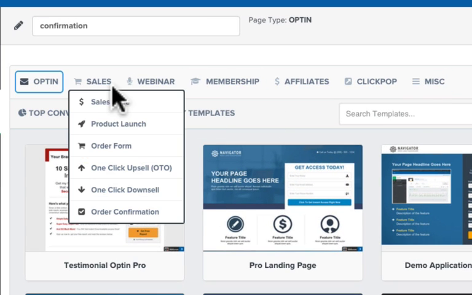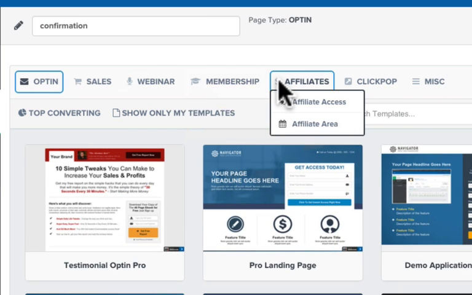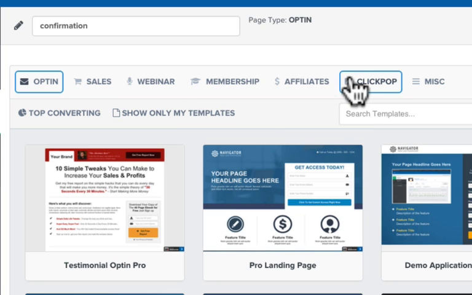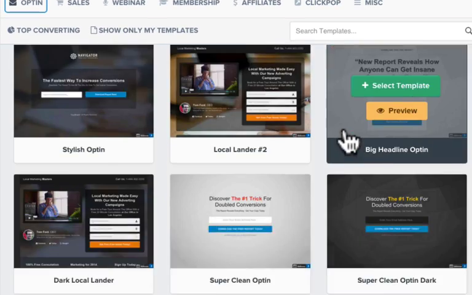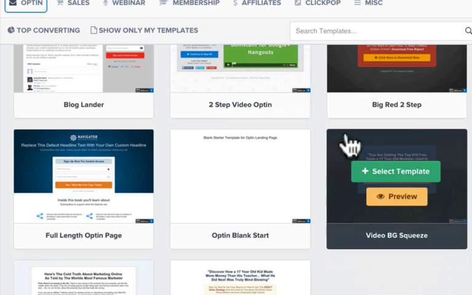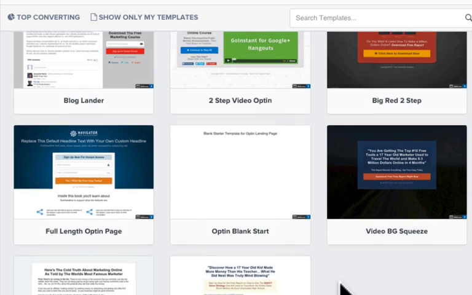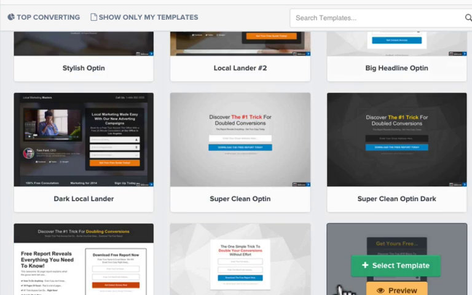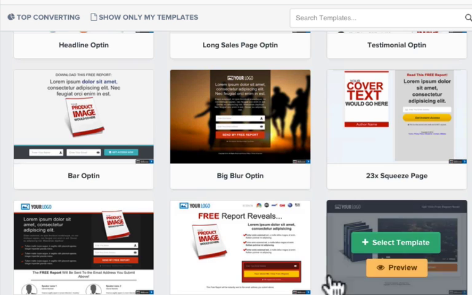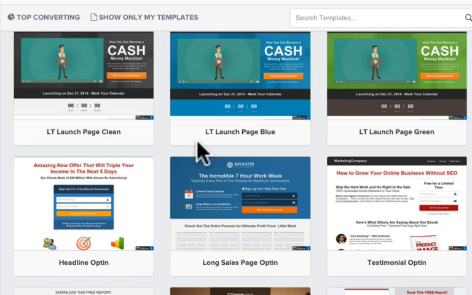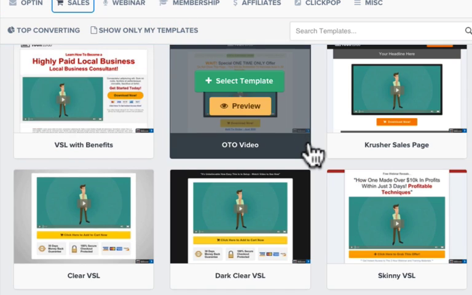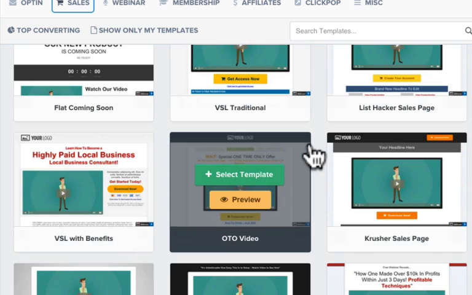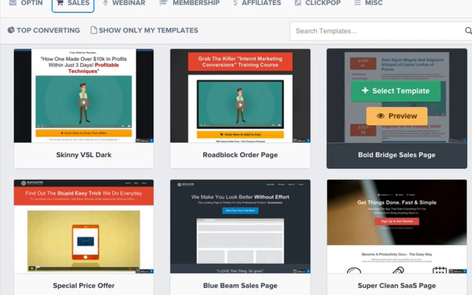Do you want this an opt-in page? Do you want sales, webinar, membership site? Is this an affiliate page? Is this a click pop? What exactly it is. And you can see here that they provide plenty of templates for you to work with, which is really cool because you don't have to worry about design. A lot of these are designed really, really well, and they've been proven to convert well as far as this opt-in is concerned. Same thing with the sales. If you want to create a sales page, they have all these different types of sales pages that you can use. Same thing with a webinar, membership, and everything else.